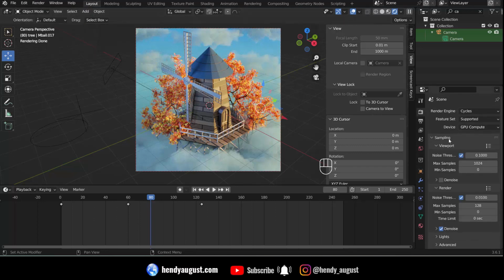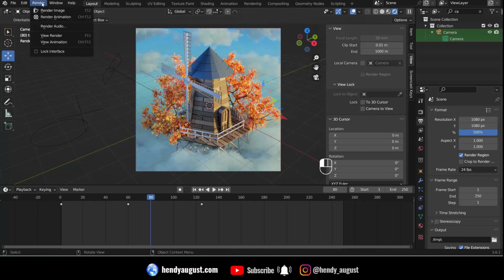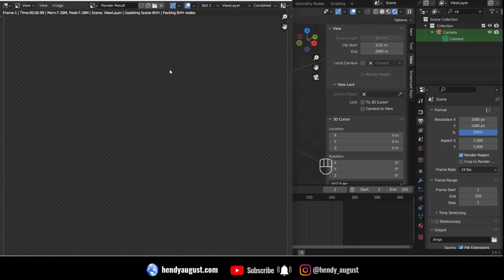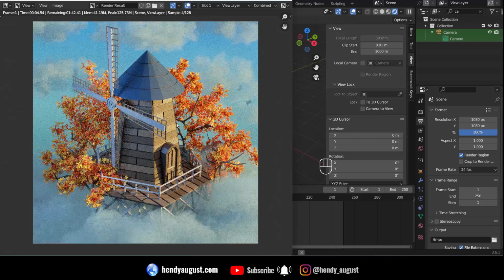Let's see, 1080, okay. Then I'm gonna choose render animation. Okay, I think that is pretty much for the rendering process. I'm gonna explain how to combine all of the rendered JPEG images into a single video file in a moment.